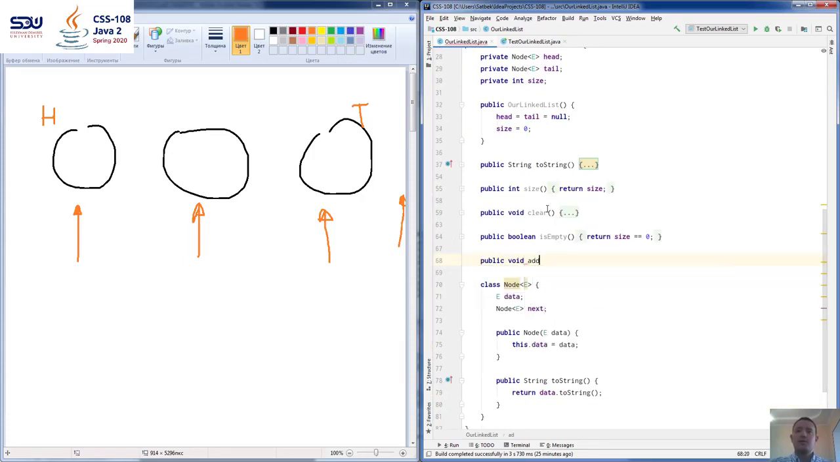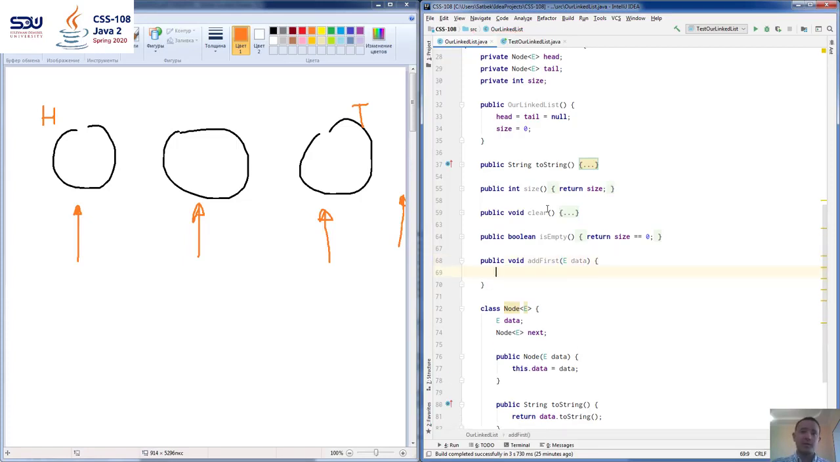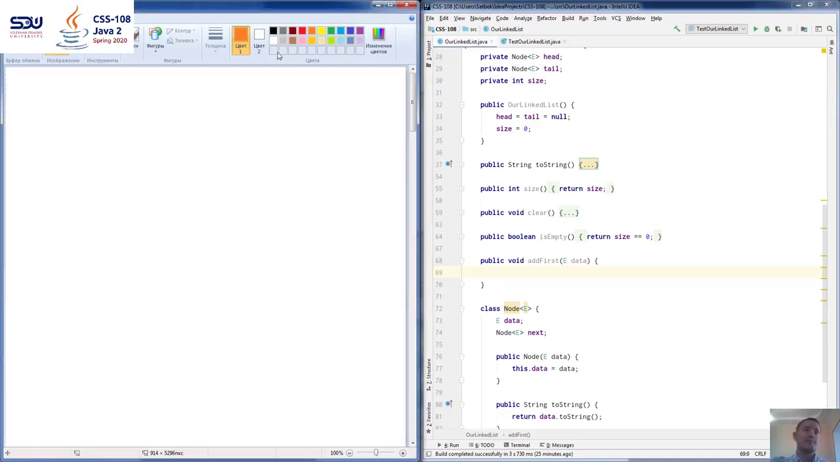Public void addFirst. We're going to be adding an element of type E to our linked list. So how do we add first? Alright, let's go back to our board here.